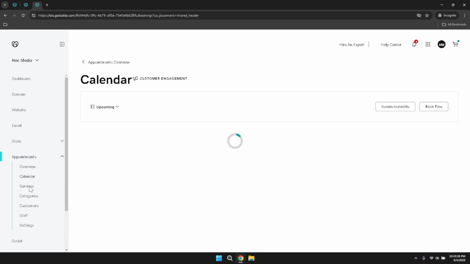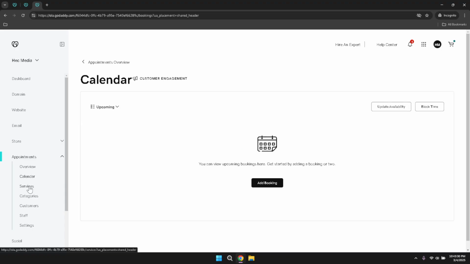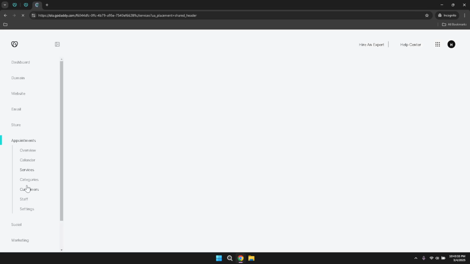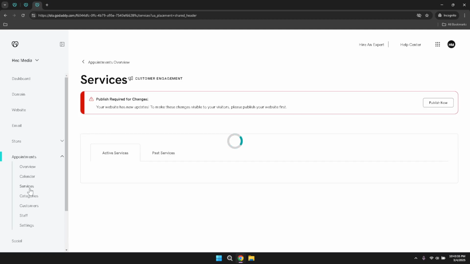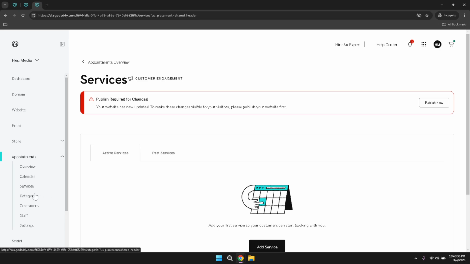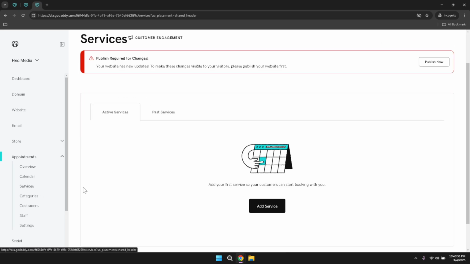In the services section, you can add new services, manage existing ones, and view both active and past services. This feature allows you to define the range of services you offer, set pricing, and establish service durations. By keeping your services up to date and accurately described, you can attract more customers and provide clear information about what they can expect. Organizing your services effectively also helps in managing your workflow and ensuring that you can meet customer demands efficiently.